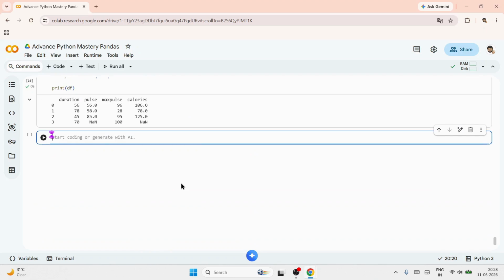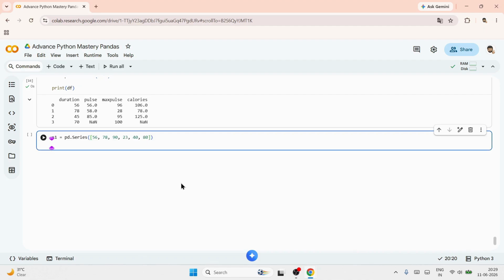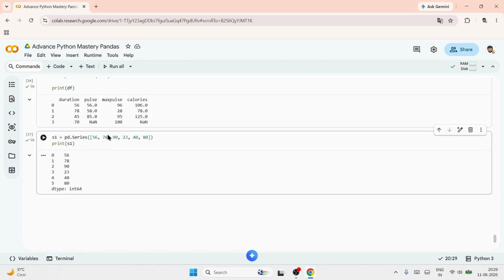Okay, I'm creating a series. Suppose S1 equal to pd.Series, and then I give values in a list. Am I creating it from a Python list? And then I'm printing that series. See, is it printing all the values as a single column table? 56, 78. And what are the labels for each? By default, the index 0, 1, 2, 3.